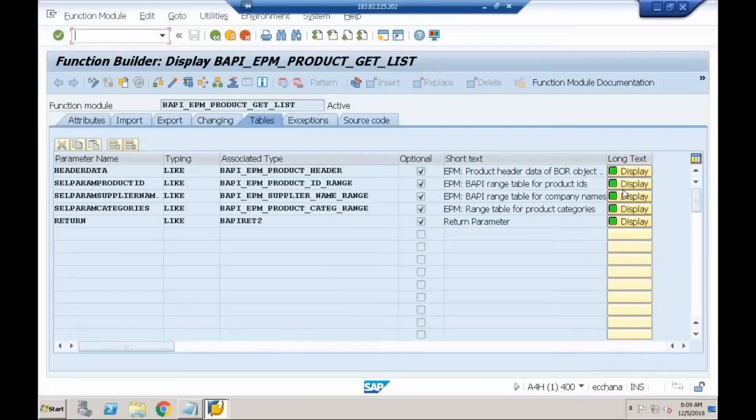We have an optional parameter SEL_PARAM_PRODUCT_ID, which is accepting the range of product IDs. What is the description here? BAPI range table for product IDs.